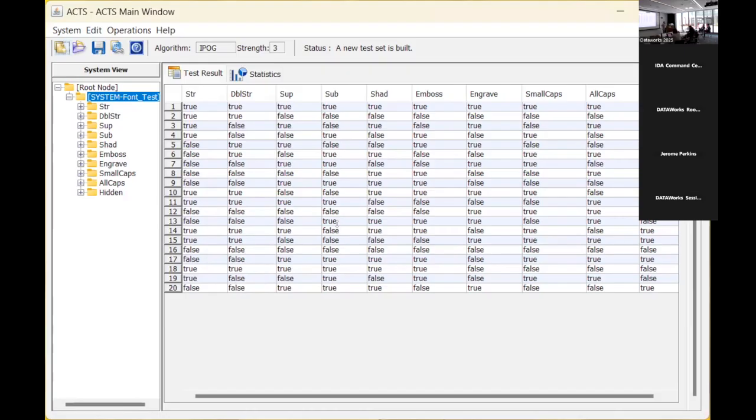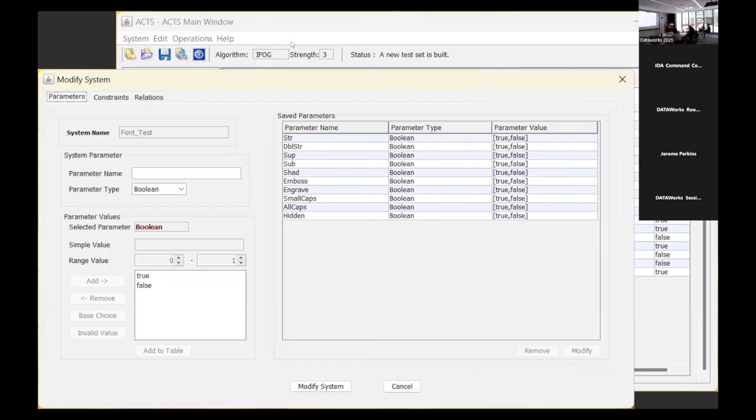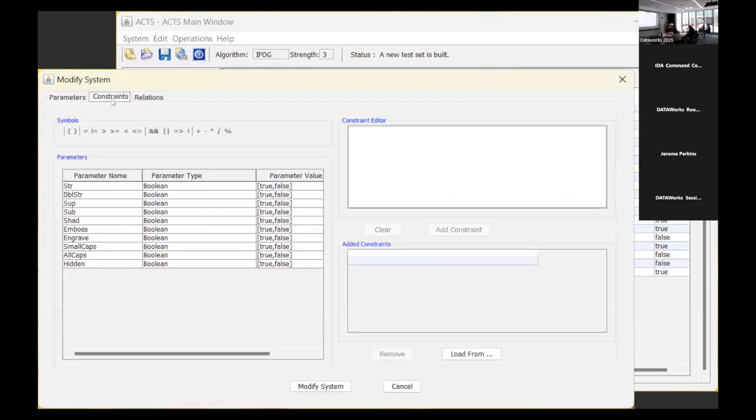One of the things I want you to ask yourselves is what happens when I start putting on those constraints. Remember the constraints we were talking about? If you have superscript, you should not have subscript. If you have strike through, you should not have double strike through, and things like that. So I can take this and modify it, and I can say, okay, these are the values that I have, and I can add some constraints to this.